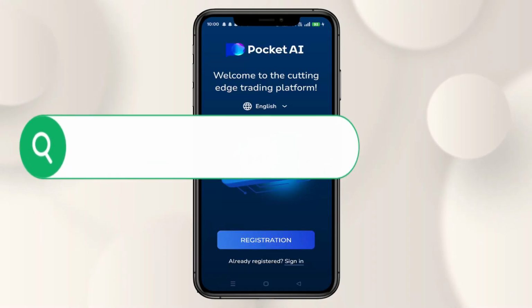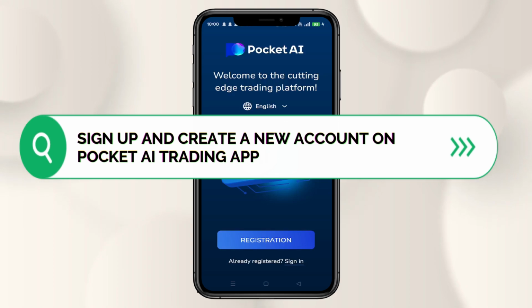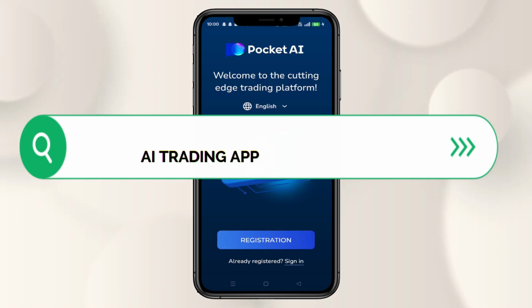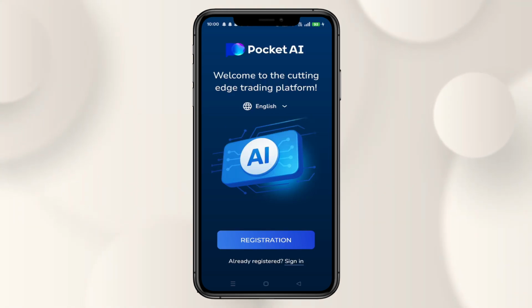In this video, I'm going to show you how you can sign up and create a new account on the Pocket AI Trading app. So let's get started right away. First of all, open up the Pocket AI Trading app on your device and then click on the registration button to create your new account.